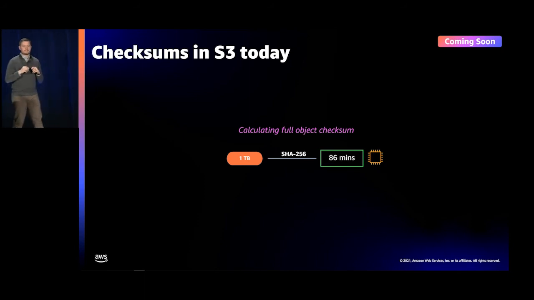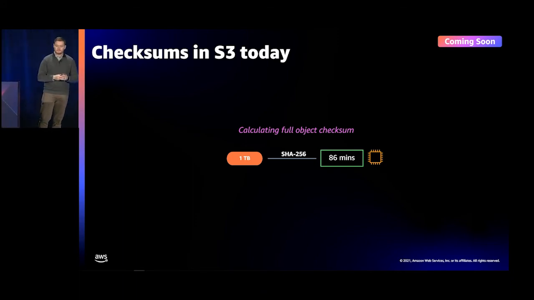Now, let me take a step back and talk about why we needed to do this. So we set up a lab to quantify the impact of parallelization. And what we found was that to do a sequential checksum on a 1 terabyte object on a modern EC2 instance, it took about 86 minutes. Now, you could probably speed that up by using bigger and better instances as they come out, but that's only going to have incremental improvements.